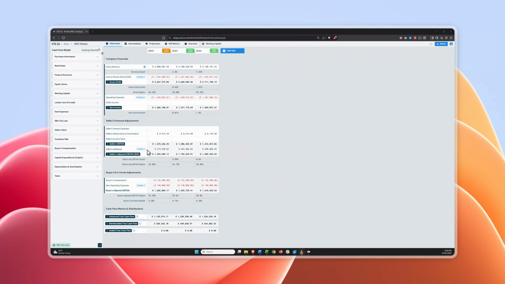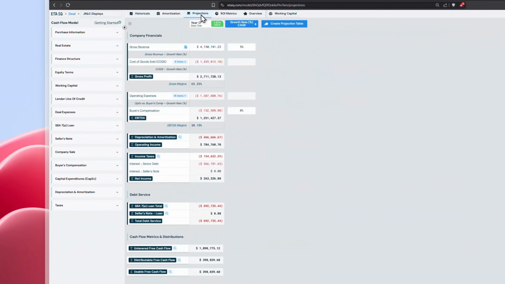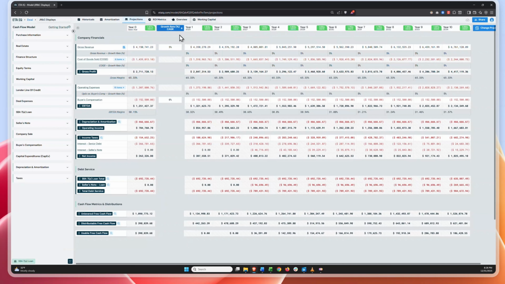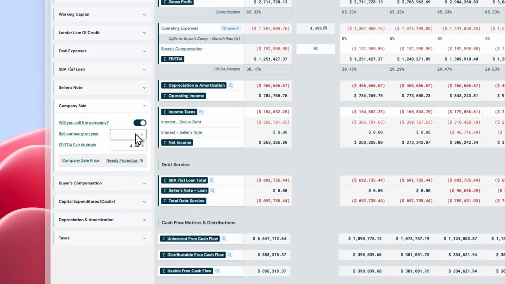And if the deal pencils, that's when you head to the projections, which is where your assumptions come to life. This is where you'll establish your base year, choose how many years you want to project, apply your growth rates to revenue and expenses, and it's where you can model a company sale to see how that affects your returns.